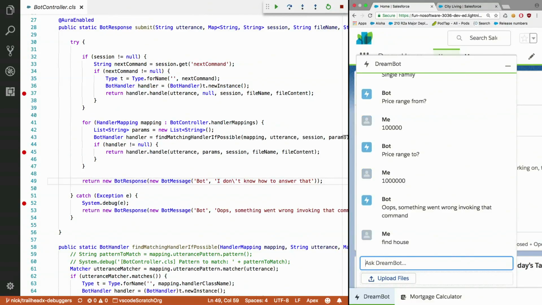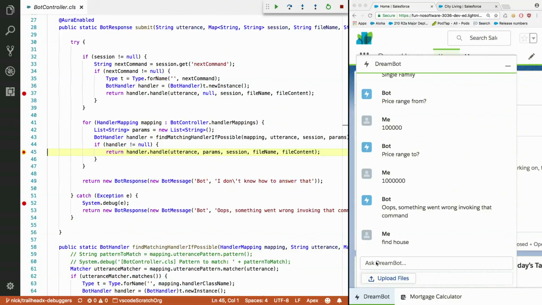So as I type find house, you notice that it's not replying immediately because it's now paused directly on the debugger. So we are debugging this live, and this is really, really powerful. So if you come here, you notice that it's hit one of my breakpoints.